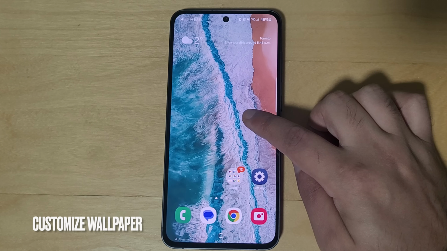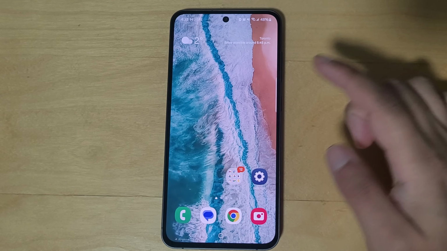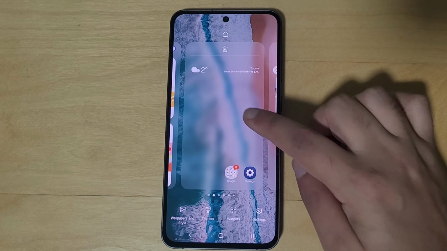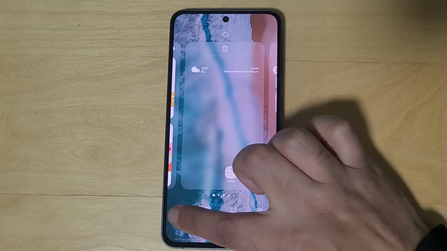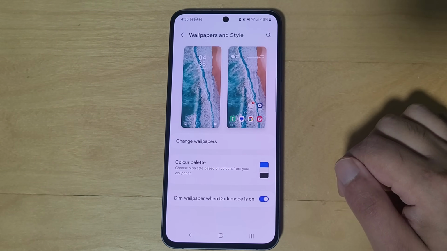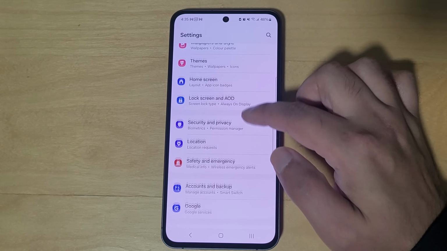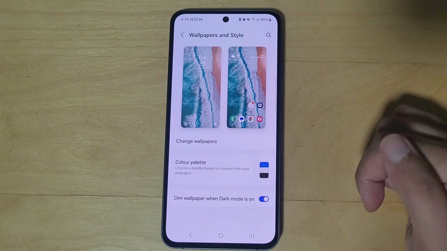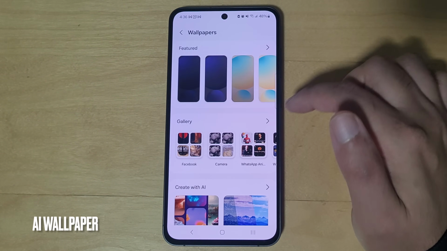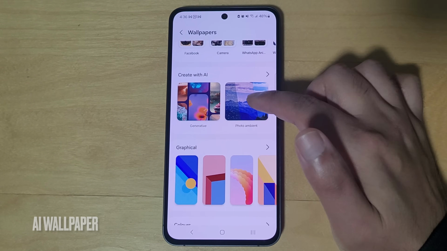This might be a small change, but it's one of the first things many people want to do. You can either hold your finger down on the home screen and select Wallpaper and Style, or go to Settings, Wallpaper, and Style. One cool feature on Galaxy devices is the AI wallpaper generator.